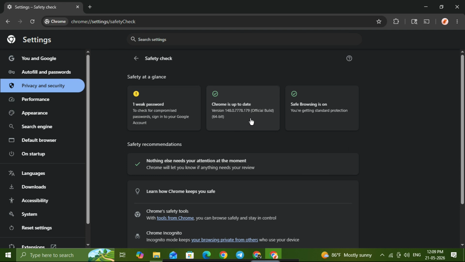Safety Check is especially helpful because it brings all of these security checks together in one place. Instead of hunting through multiple menus, Chrome gives you a simple overview of your browser health and points out anything that needs attention. It's a fast way to stay safer online, especially if you do a lot of browsing, online shopping, or sign in to important accounts through Chrome.